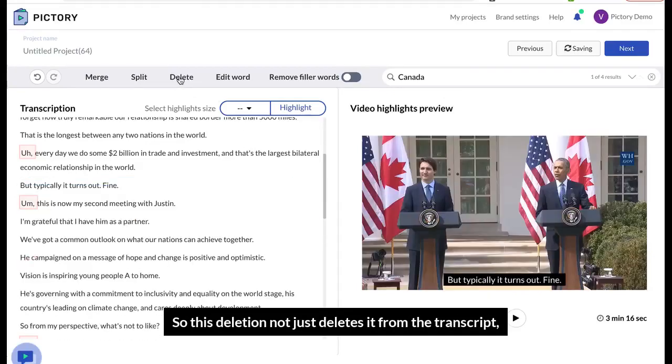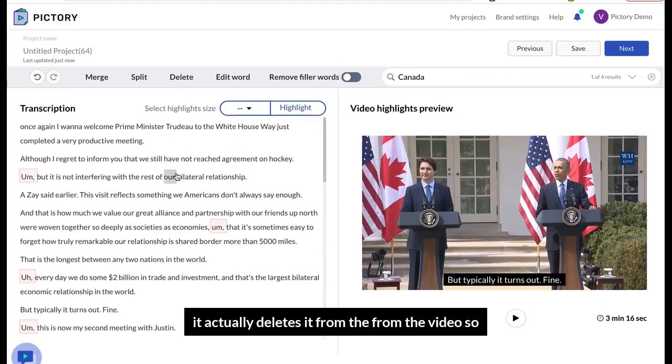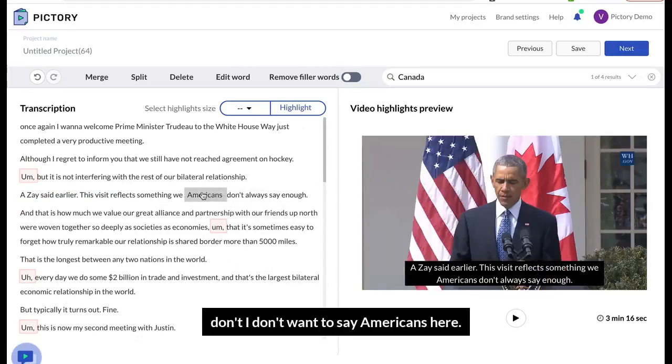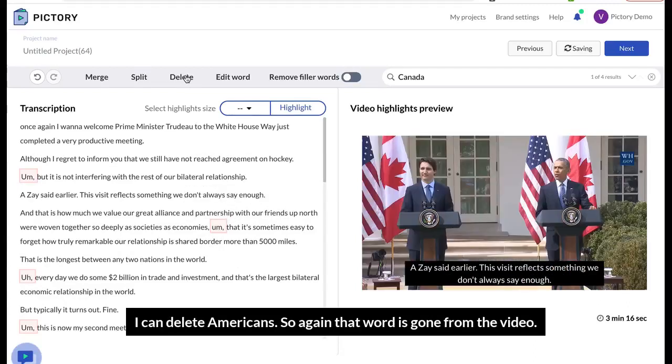So this deletion not just deletes it from the transcript, it actually deletes it from the video, so you can delete sentences from the video. You can also delete words. You can say, hey, I don't want to say Americans here. I can delete Americans, so again that word is gone from the video.